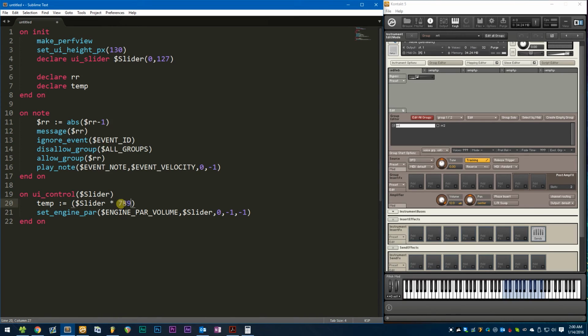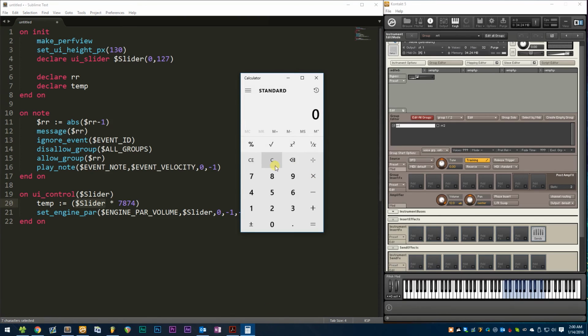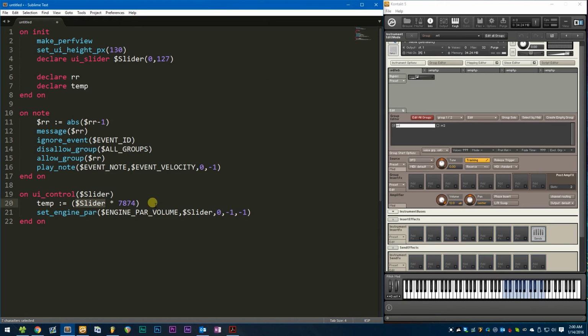7,874. So if you think about this, when slider is 0, temp is going to be 0. When slider is 127, it's going to be 127 times 7,874. It's really close to a million. It's not perfect, but it's close enough for this example. Now, instead of setting the group volume based on the value of slider, we'll just set it based on temp.